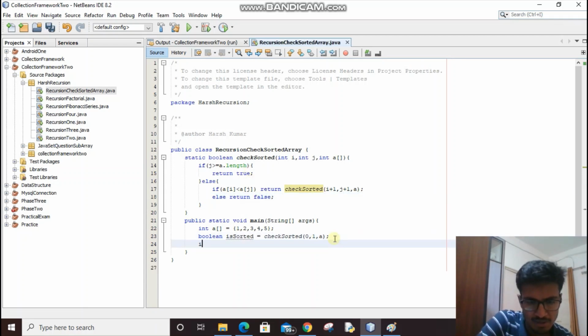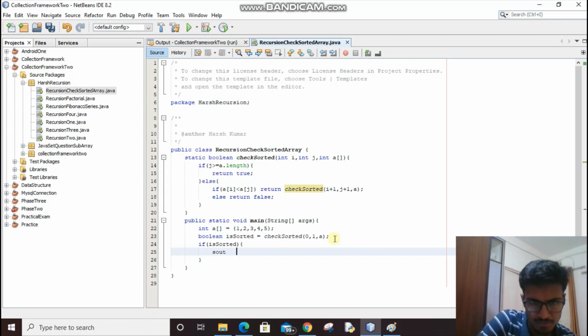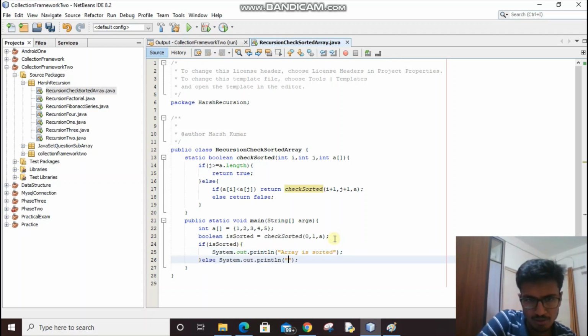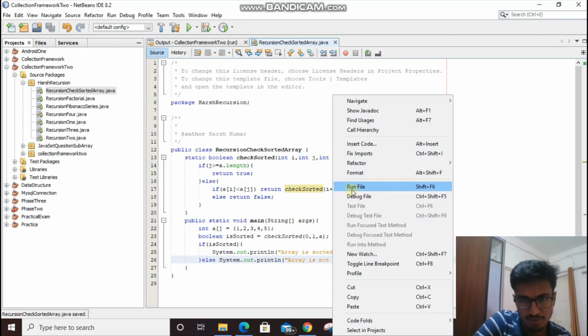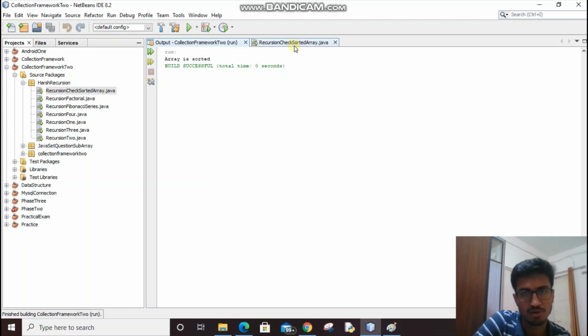So if isSorted, then we can print array is sorted, else we can print array is not sorted. Okay, let's see if this works. So I run this file. So array is sorted, yes.